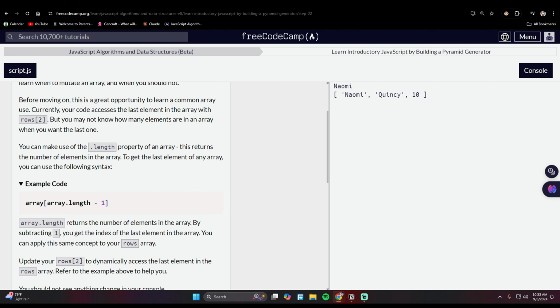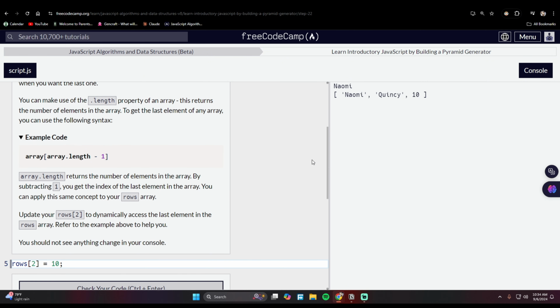of the array. But you may not know how many elements are in an array when you want the last one. So we can use the length property of an array. As it says, this returns the number of elements in the array. To get the last element of any array, you can use this syntax.